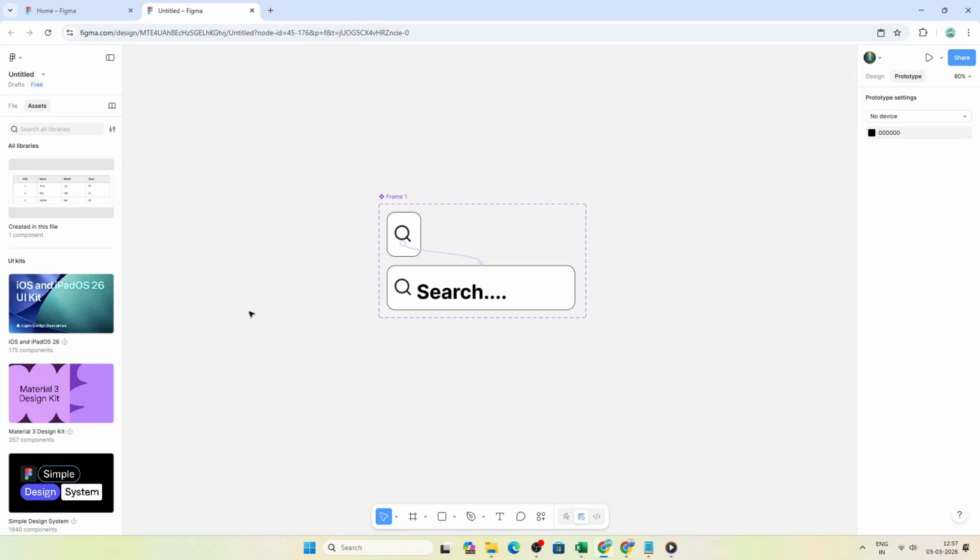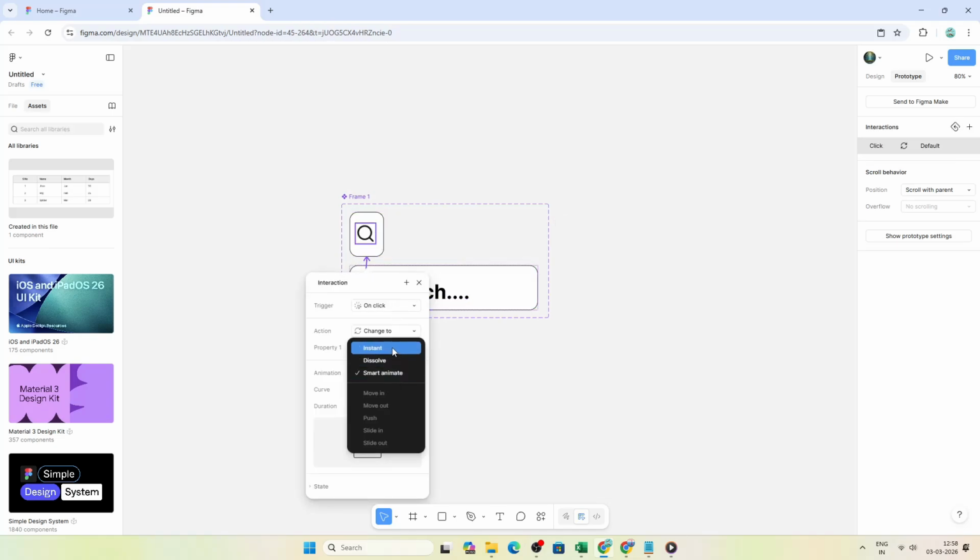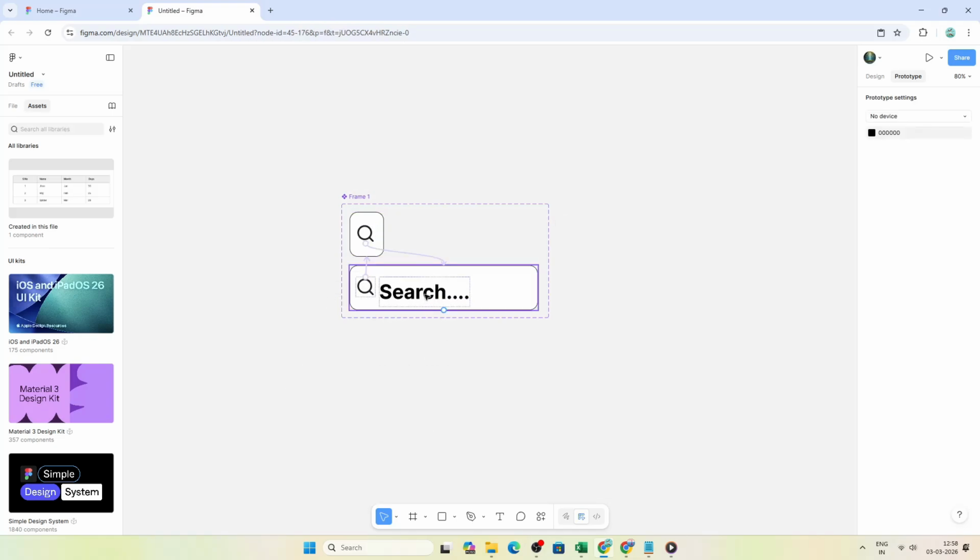Repeat that connection in reverse by selecting the expanded variant and linking it back to the default variant with the same settings. This lets users click to open and click again to close.